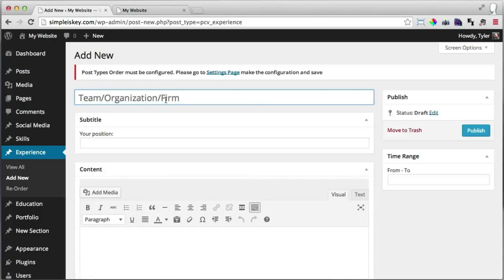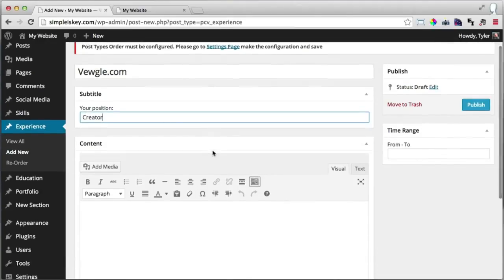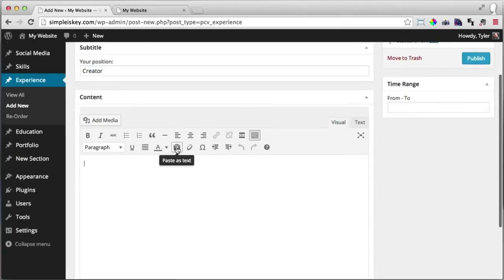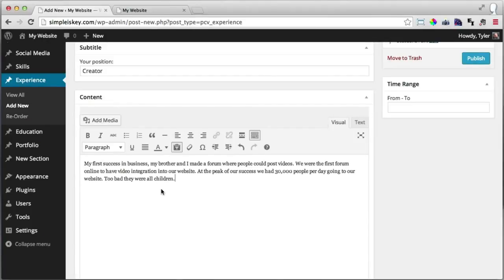All right, and my next place that I've done was viewgoal.com. It was a form that allowed people to paste videos. So I'm just going to put creator. And again, I'm going to paste in some more content by pasting as text. Press OK. Paste as text, plain text.